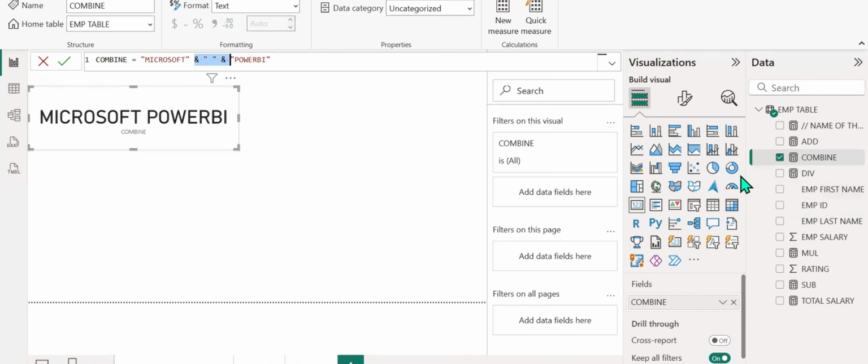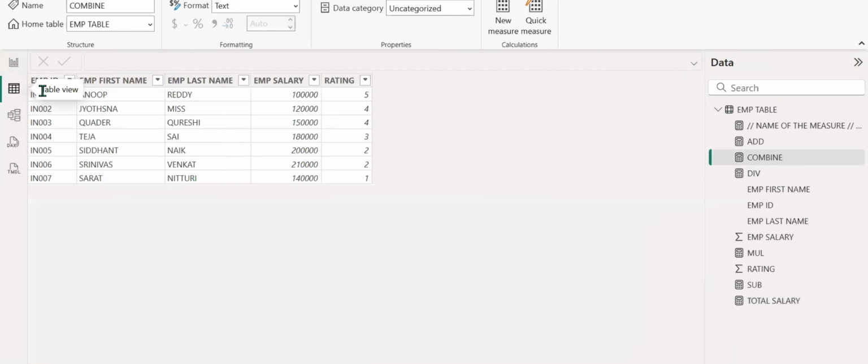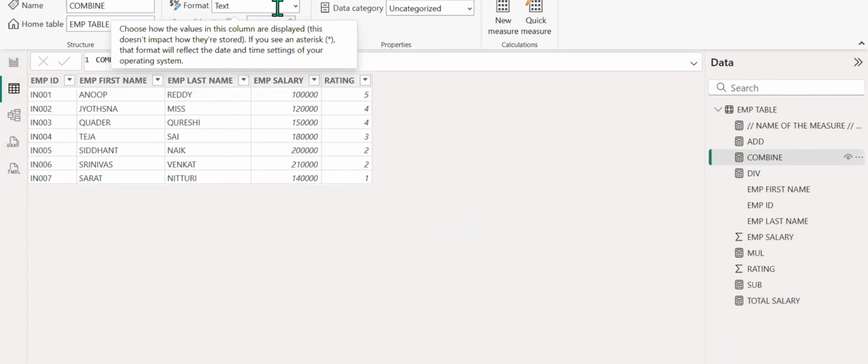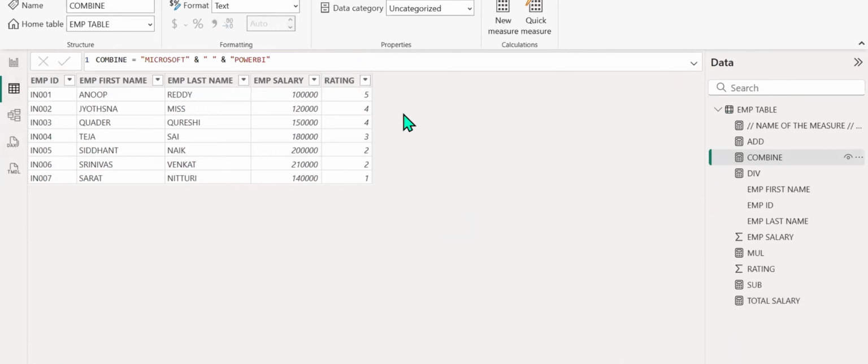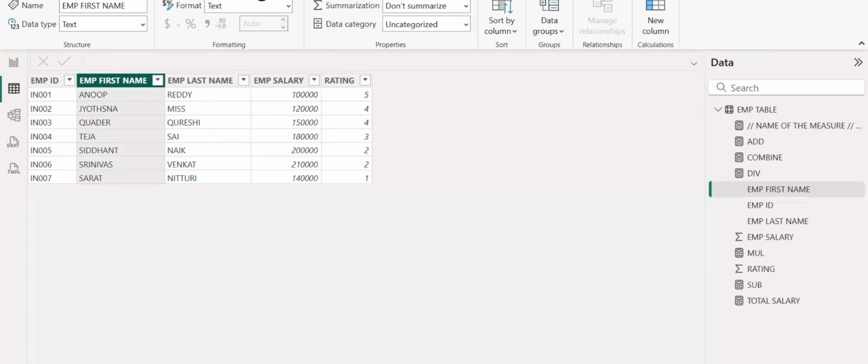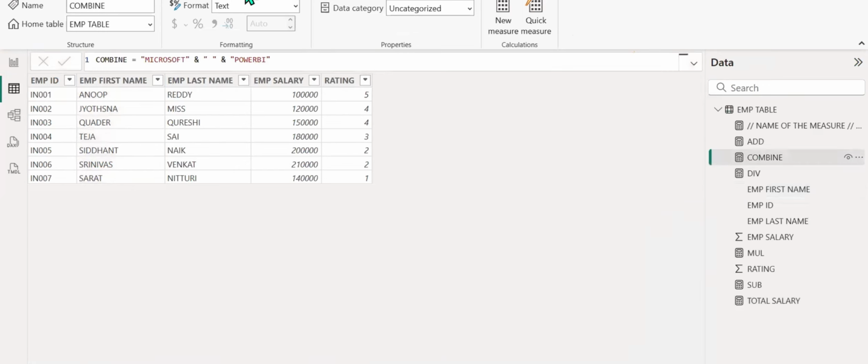Or I can also write the concatenate function. So let us directly create a new column. Now if you see, I'm in the table view. When I clicked on the measure, you are able to see the measure tools enabled. What is the column name? Combine is the column name. What is the home table? Employee table. And the format is text. If I click on the column name, now you see the column tools are enabled. If I click on measure, the measure tools are enabled. If I click on column, the column tools are enabled.